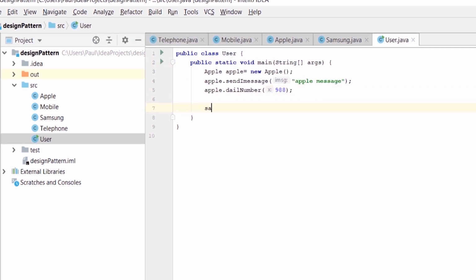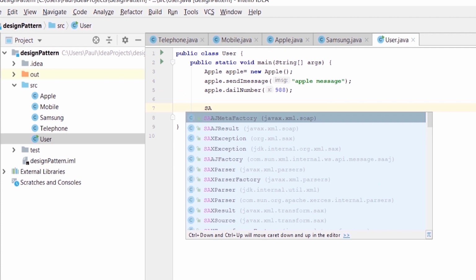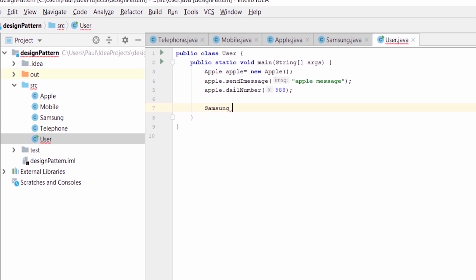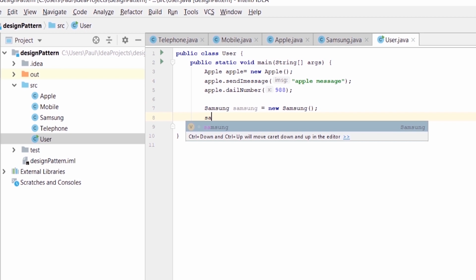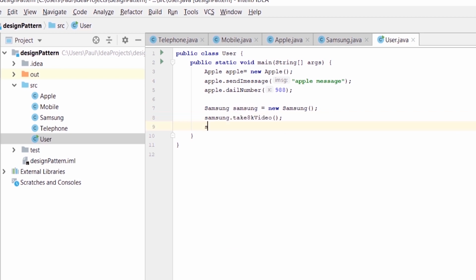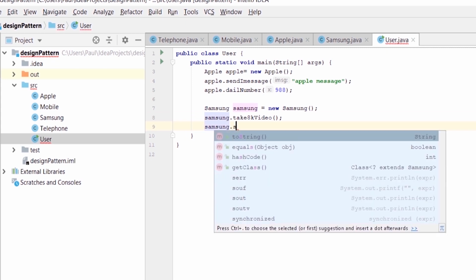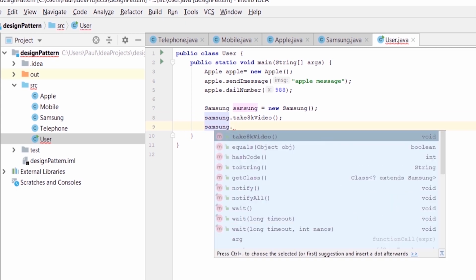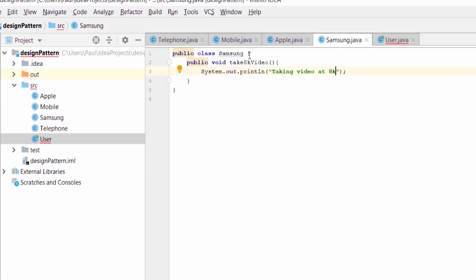Similarly, we can add a Samsung object, create new Samsung, and Samsung dot take 8K videos, and even Samsung dot send SMS. So we need to extend the mobile class.